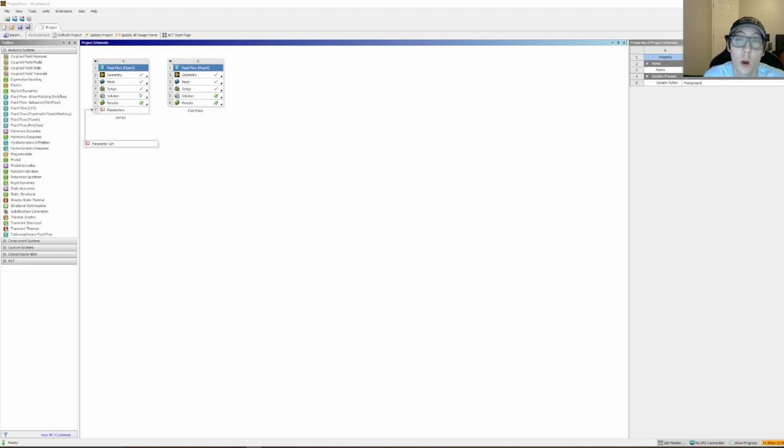Today we're going to be doing two different simulations. We're going to be doing one where we simulate a NACA 2415 airfoil at a variety of different angles of attack, and we're going to get velocity contours, pressure contours, and we're also going to get the coefficient of lift and coefficient of drag at those different angles of attack.